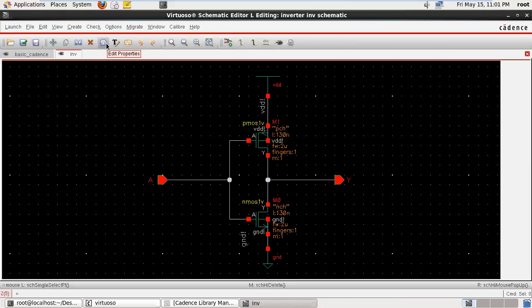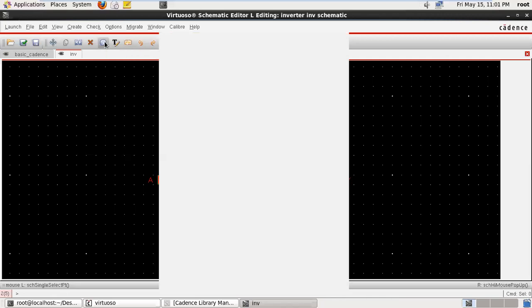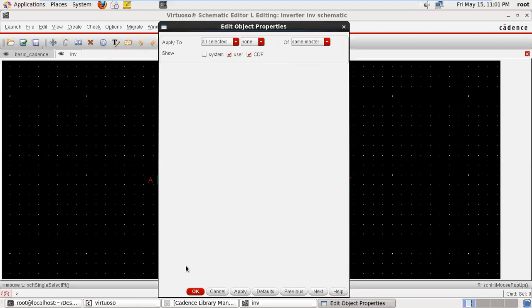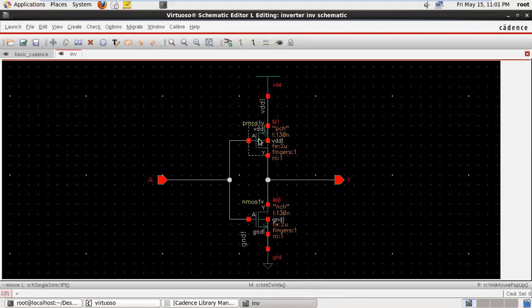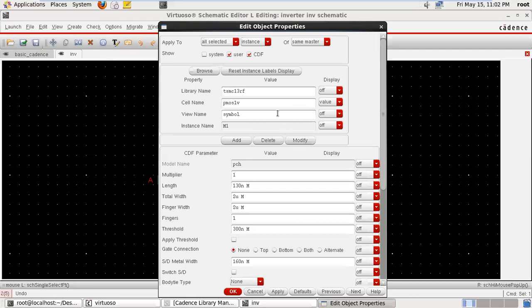Okay, delete. Now that is edit property, a special command. If we activate this command and select a particular component, a window pops up. This represents all the properties of the transistor: what the library name is, the cell name. Suppose you want to edit the display. Suppose we have selected both.